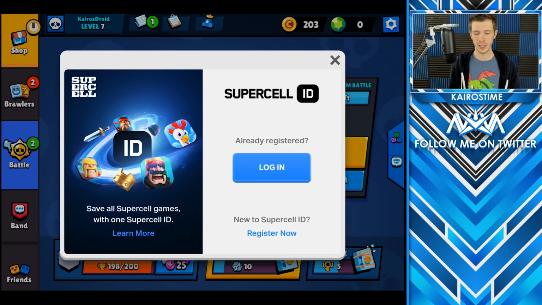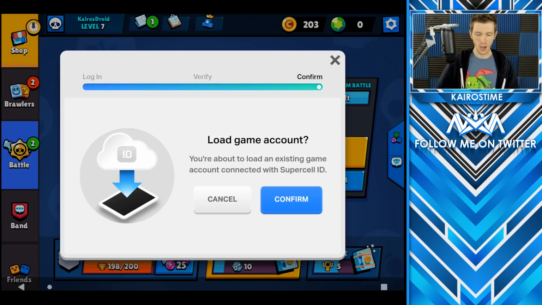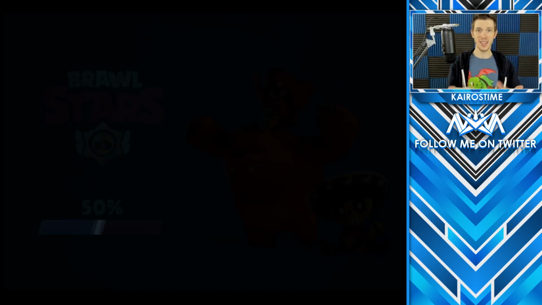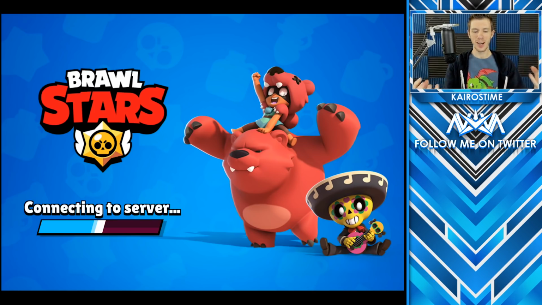I already did it on my Apple account, so I'm gonna go ahead and select log in. Here I'm gonna put in my email address, type in the code, go ahead and hit confirm, and then the magic happens. It's connecting. The universe of the internets and Android and Apple are fusing together to make one great game possible for all players around the world. Connecting to server. Hopefully this works.